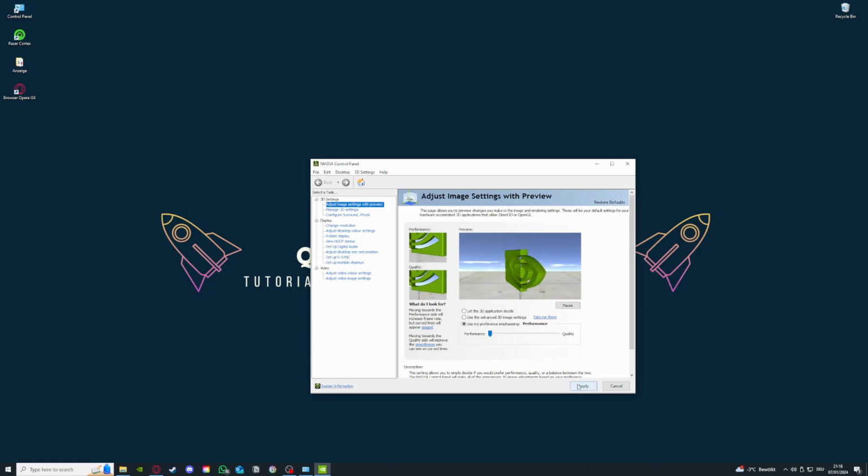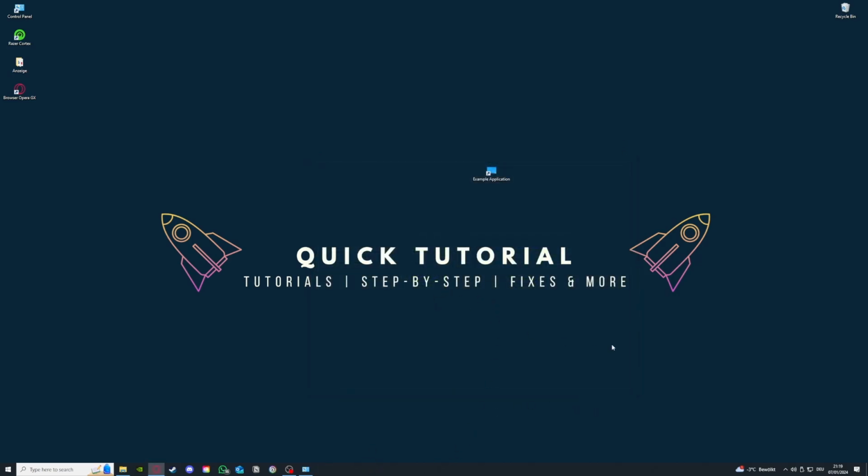And if you do that and press apply, I'm not going to do that because I will just let the 3D application decide as I had before. But if you do that, you can save some performance from your graphics card, instead of always trying to achieve the best quality for everything. So if you just choose the performance mode, it will definitely improve your performance.